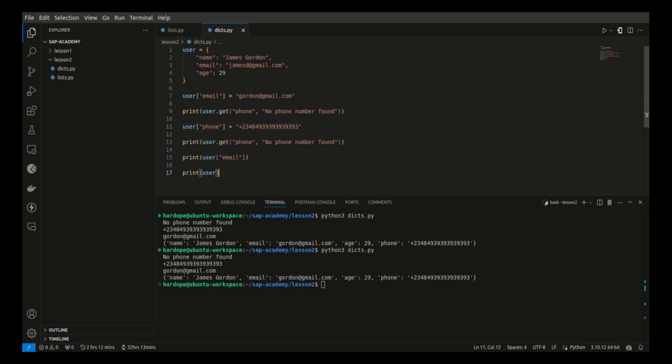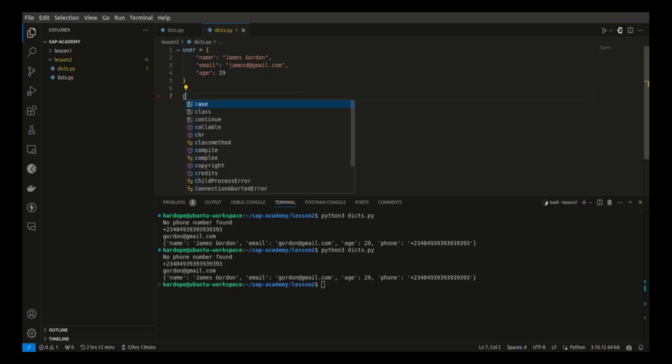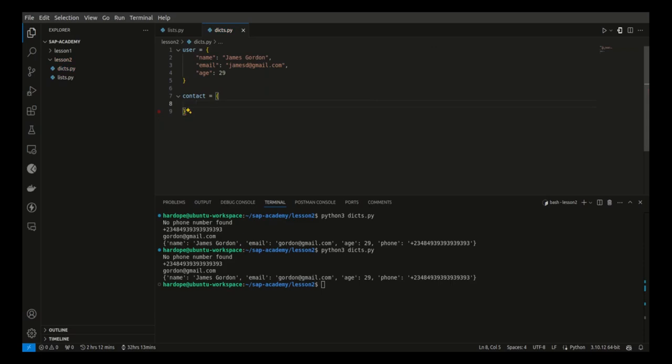So let's say we're trying to store a user's contacts, for example, like a contact application. Let me just go ahead and delete all of this and create a new dictionary for that. So let's say contact equals. So now we want to store key value pairs of people's names and their phone numbers, the same way we have it inside of our contact application on our phone, where you can search a name and find the phone number that is related to that person's name. So let's go ahead and enter a few names and phone numbers here.